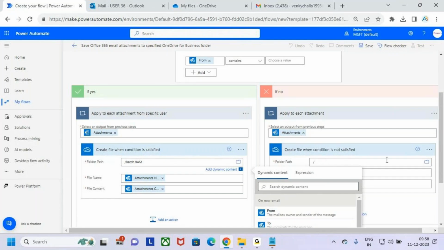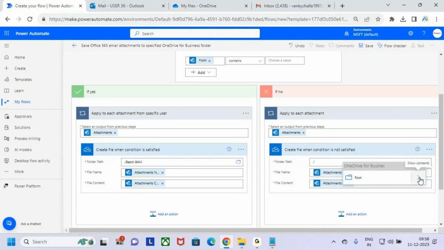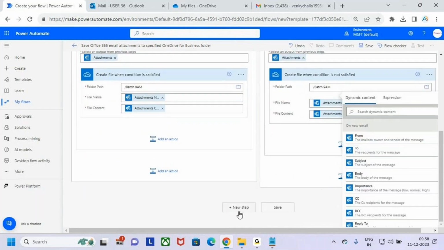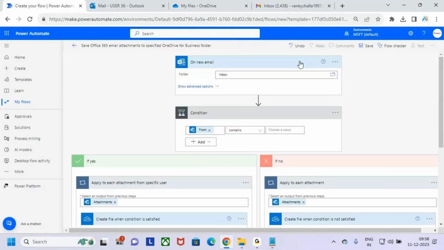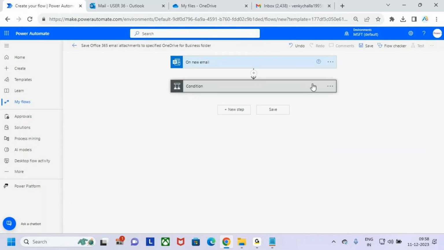Click on the folder, click on the root, and then select the folder as batch 9am. Once after selecting it, don't do anything as it is a predefined template. Just go and click on save.